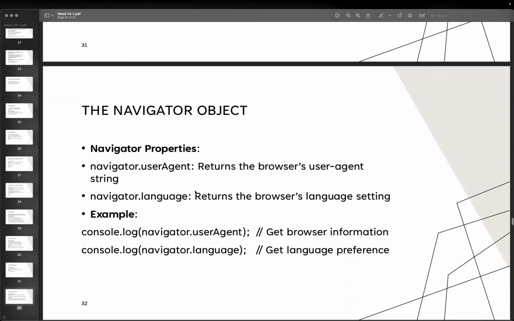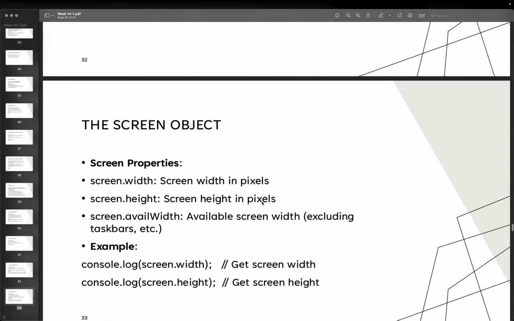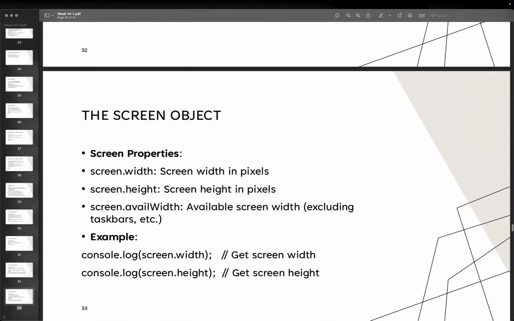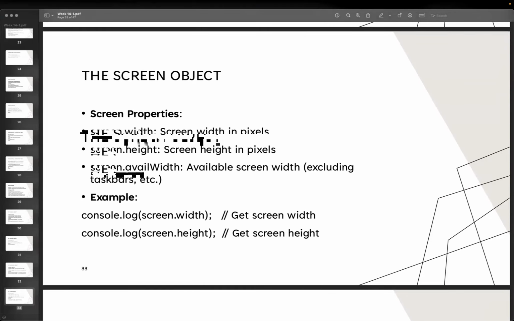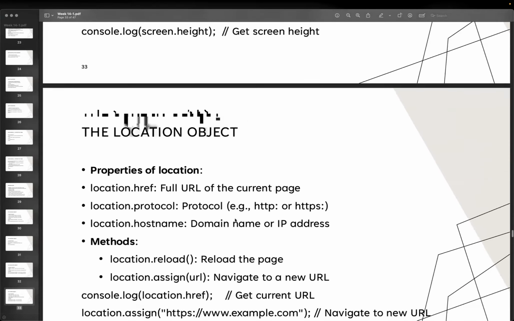And also the navigator object, including the user agent, so you know the browser's user agent, returned as a string. Also the language of this browser, so you can use it for switching the language preferences, right? And also we have the screen object, so we can get the width and height in pixels. Also the available width, excluding the taskbar, because sometimes if we only get the width, it includes everything, but for this one we need to know, excluding the taskbar, how many pixels we can use for the screen. So we can use it.